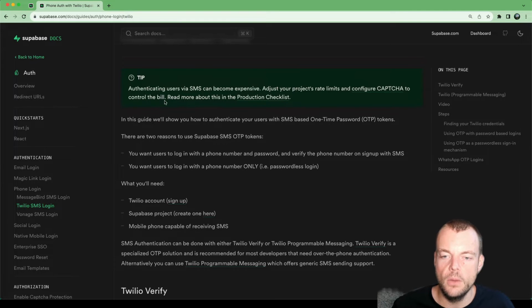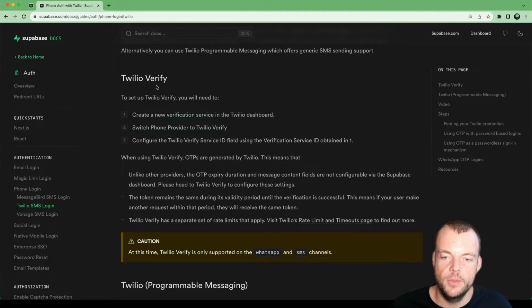Now, with Twilio, there is a specific product for SMS login, or OTP login, so to speak. If you're using this, I can recommend using Twilio Verify, because it is specifically created for these types of verifications and has certain rate limits, filters, and security guards that you can enable within Twilio, which is really nice.